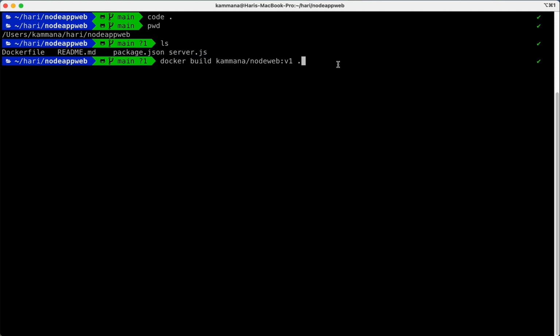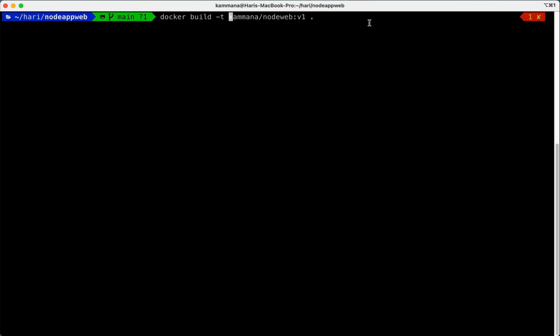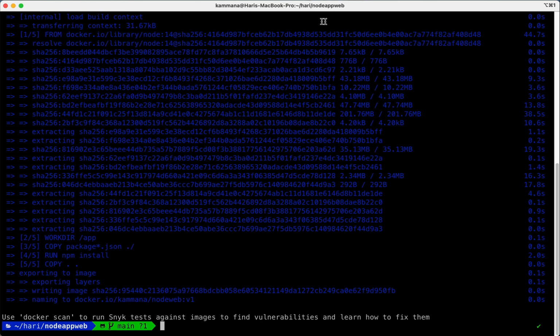And run this. I forgot to mention -t, which means tagging. So we are building Docker image, and we are tagging that image with this name and with this version. Well, Docker image got created.